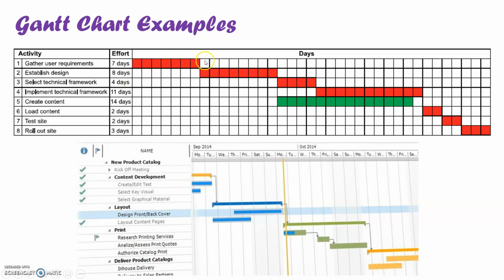Okay. Now the red lines here is what is called your critical path. Okay, so that is what happens. If any of them gets delayed by 1 day, if this takes us 8 days instead of 7, the whole project will gain a day.